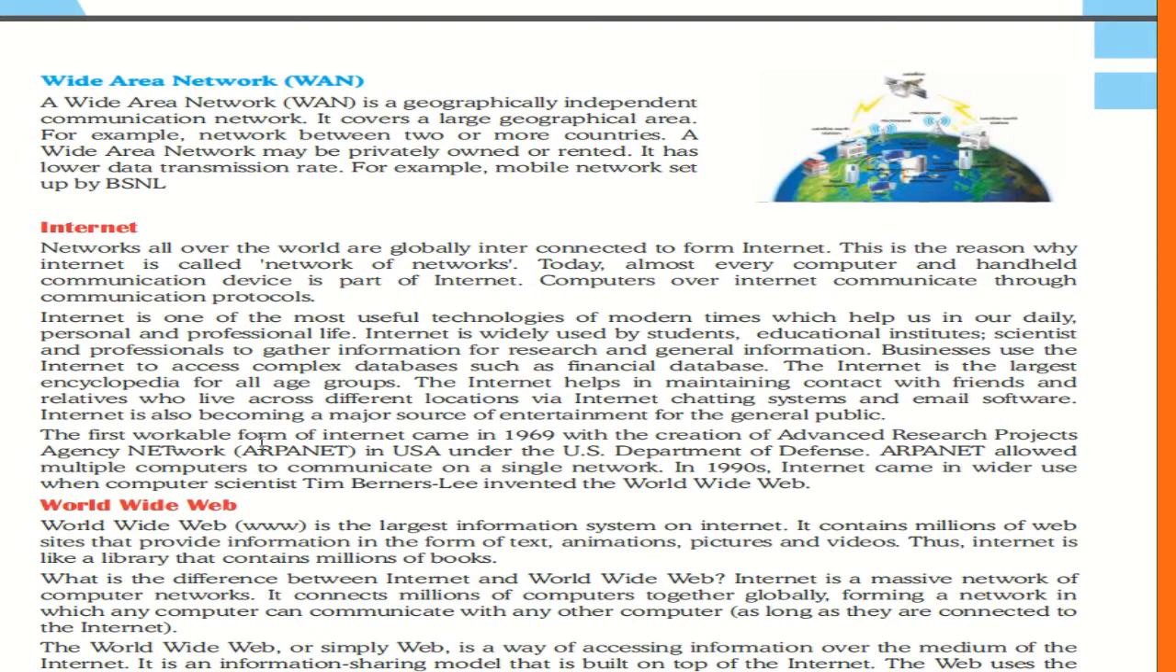Okay, the first workable form of internet came in which year? 1969, with the creation of the Advanced Research Projects Agency Network, that is ARPANET, in the USA under the US Department of Defense. ARPANET allowed multiple computers to communicate on a single network. In the 1990s, internet came into wider use when computer scientist Tim Berners-Lee invented the World Wide Web. So who invented the World Wide Web? Tim Berners-Lee.